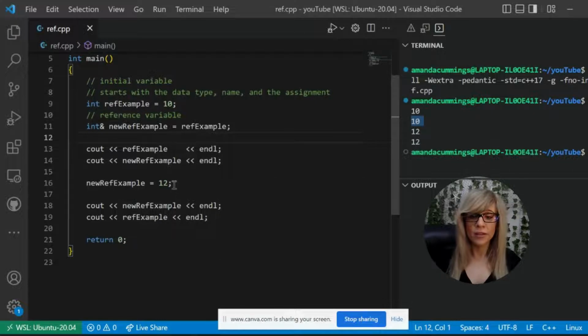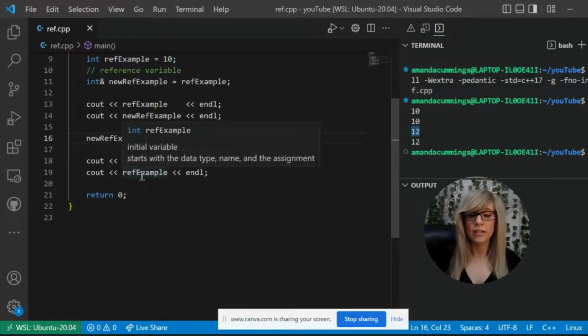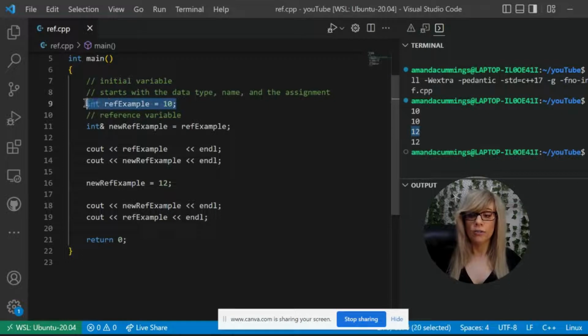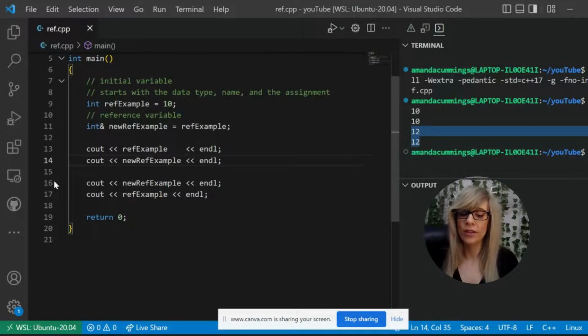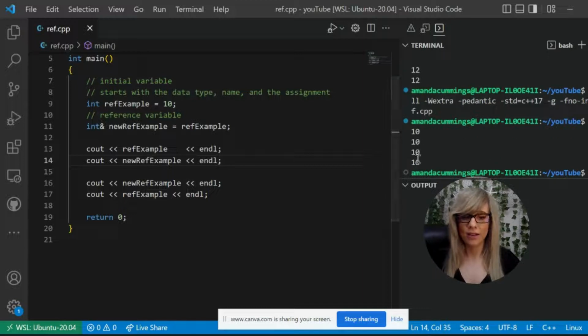As we come down, that's what we see here. We can do a reassignment of new ref example. I have my assignment operator. I reassign the value 12 and I start with new ref example and I display that, as you can see, 12, and then I go ahead and display my original variable and see if that changed, and it did. I can display that all day now, it's going to stay 12 as long as this initialization is here. If I were to remove it, now I would go ahead and get 4 10s. As you can see, I get 4 10s.